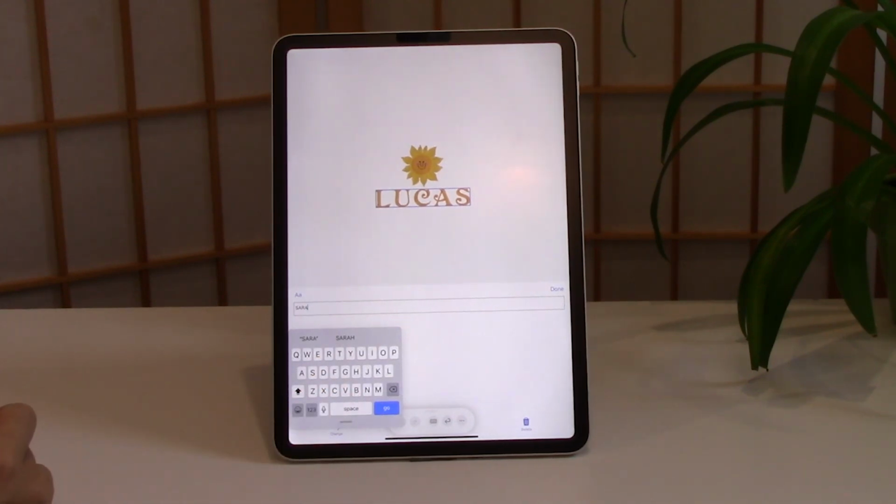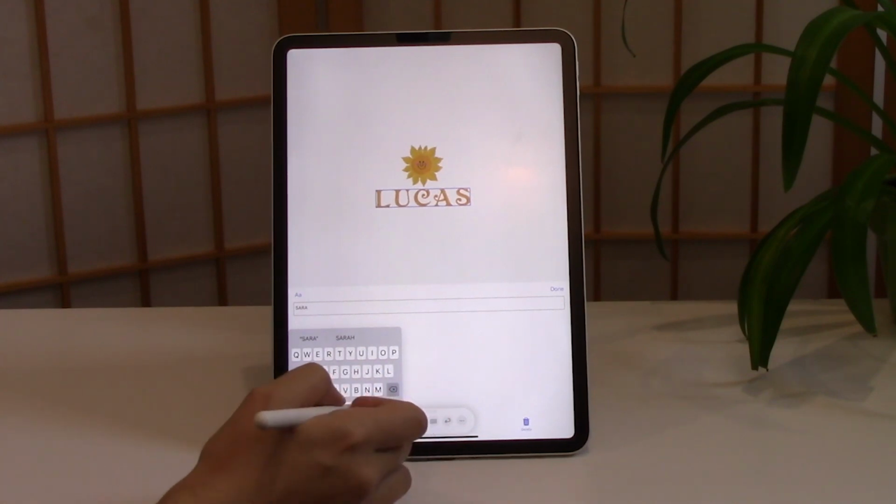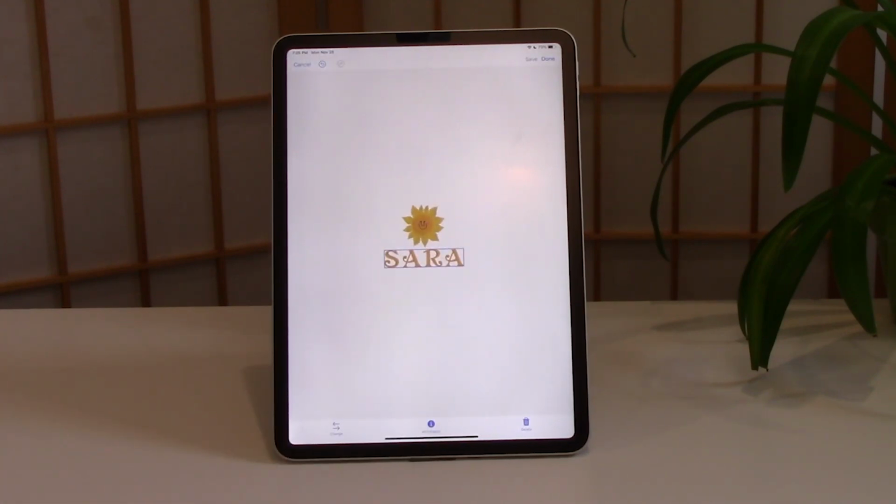When you're finished, press Go and the changes will be applied to your template. Now you have a quick custom embroidery for your next project.